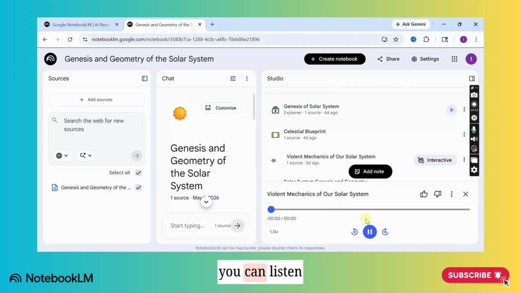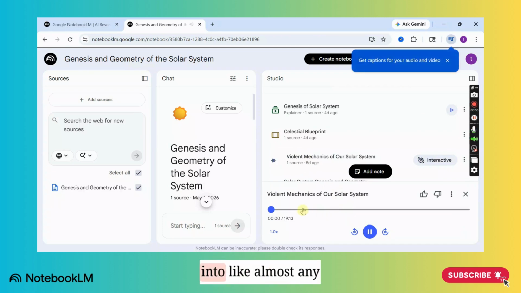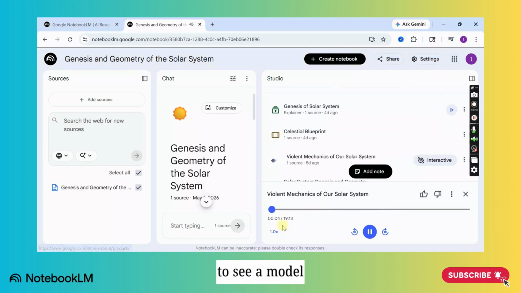Walk into almost any middle school science classroom and you are bound to see a model of the solar system sitting on the teacher's desk. Oh yeah, usually a neat little contraption made of wire.